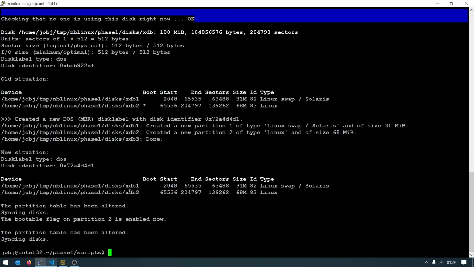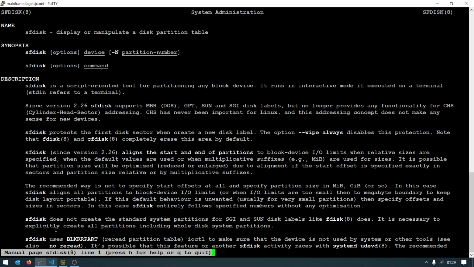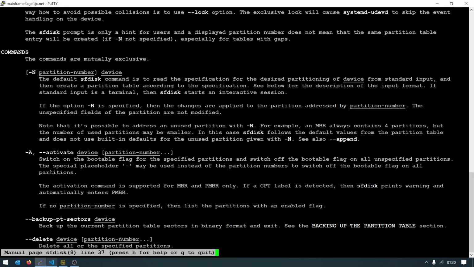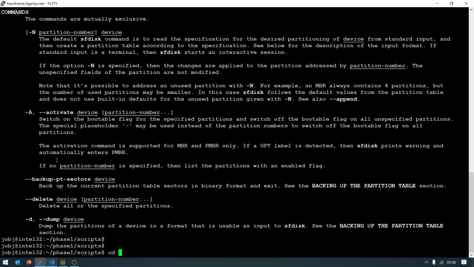Let's begin by figuring out how to erase a partition table using sfdisk. I think it will be rather easy, but let's see. So we have activate, we have add, delete all or the specified partitions. So if we just say delete and the device, we should be fine, right? So let's see what we got.